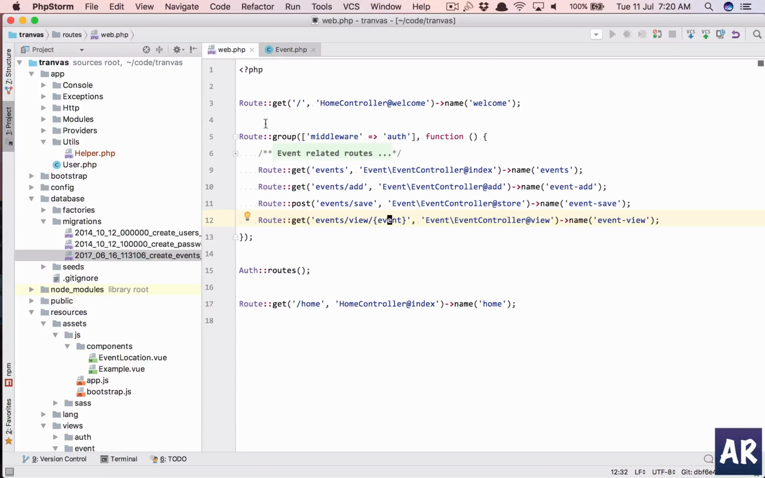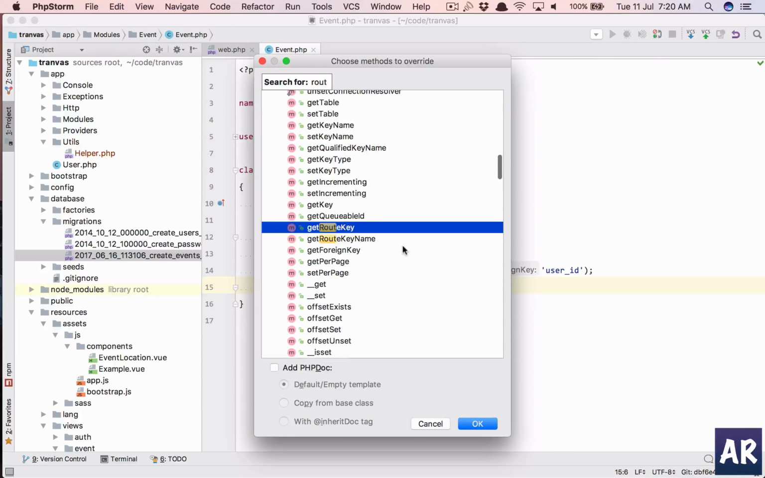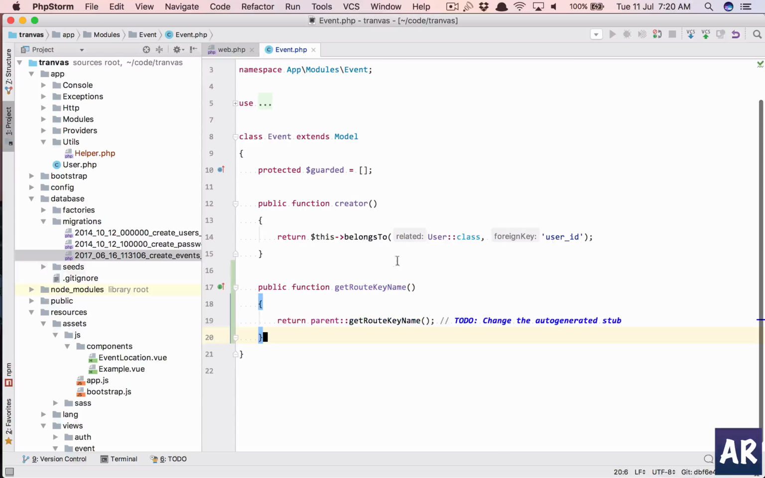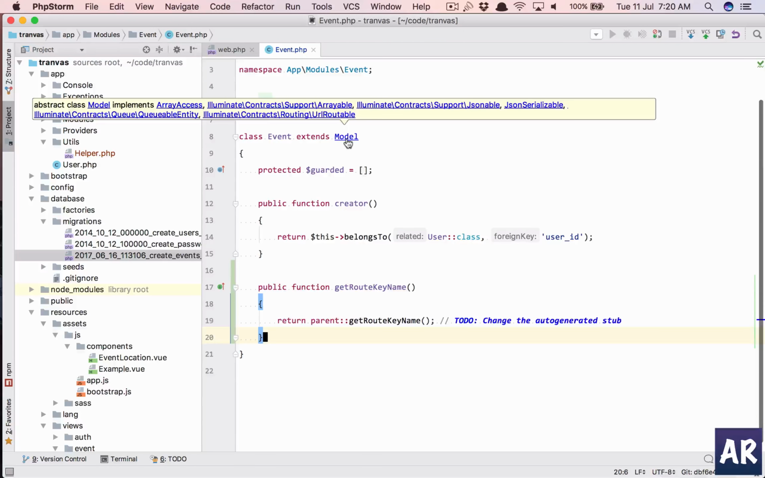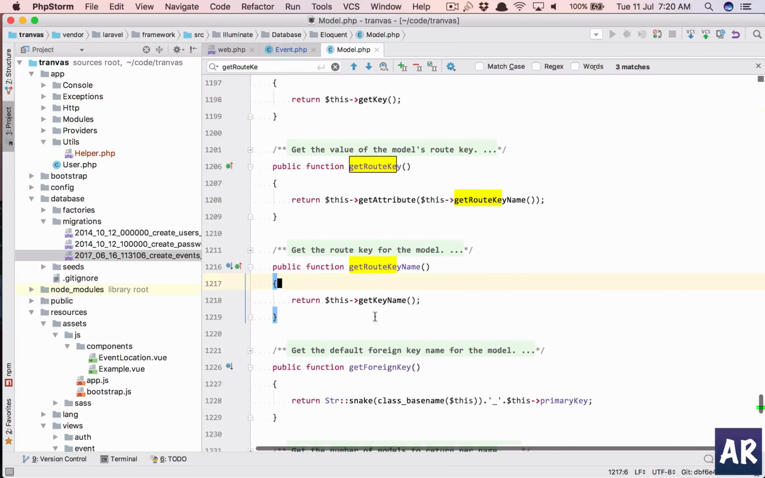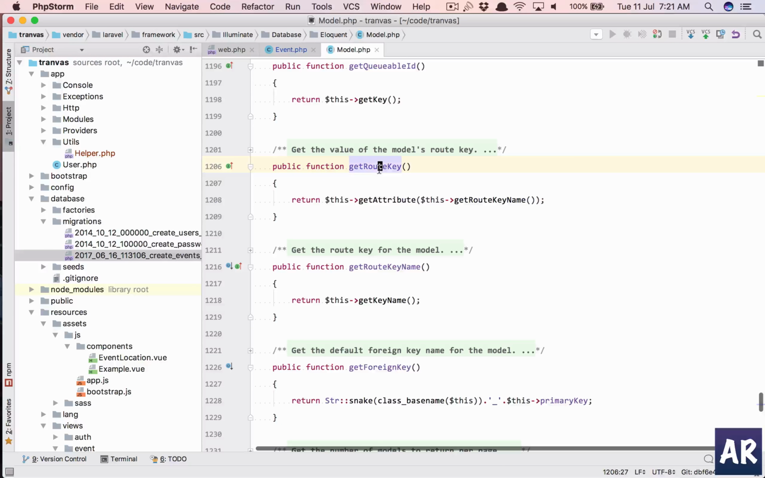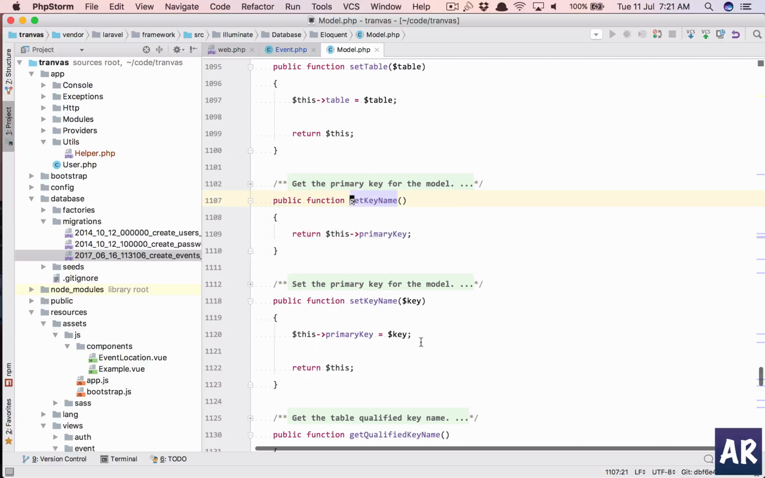So there is one method which is available, which we can override, which is getRouteKeyName. Okay, so this is inside the model. If you are interested to know, getRouteKeyName gets the key for the model. Okay, and this gets the value of the model's route key. So getRouteKey internally calls getRouteKeyName, okay, which is this, and this getRouteKeyName is a function which returns the primary key by default. Okay, so this is the flow.